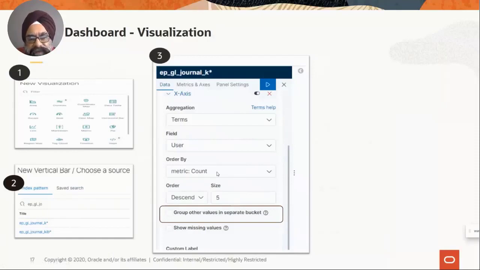If you do alphanumeric, then it's going to have the username sorted. It won't be by the count. So we wanted to sort by the count. And I said, show me only 5. So that's the size 5, which comes in a descending order. Since I picked 5, it's going to allow me to group other values. That means if there are more than 5 users, they go in an other bucket, which I can further drill down.